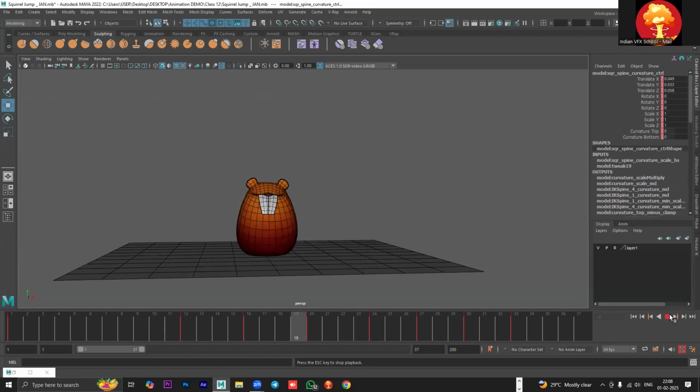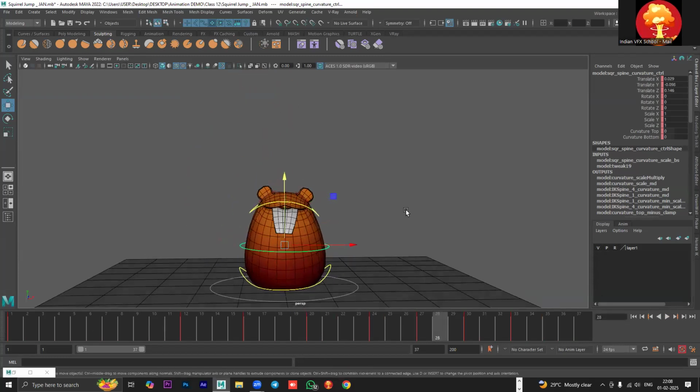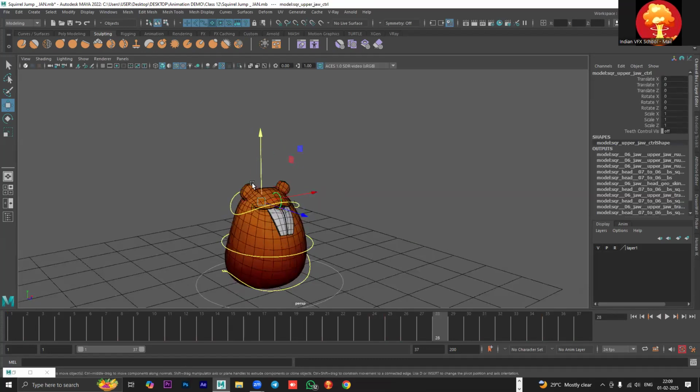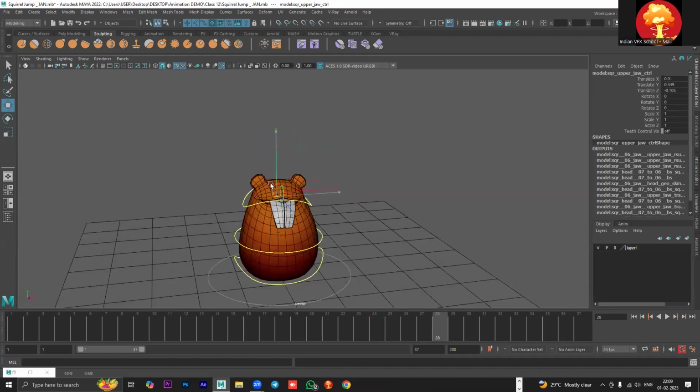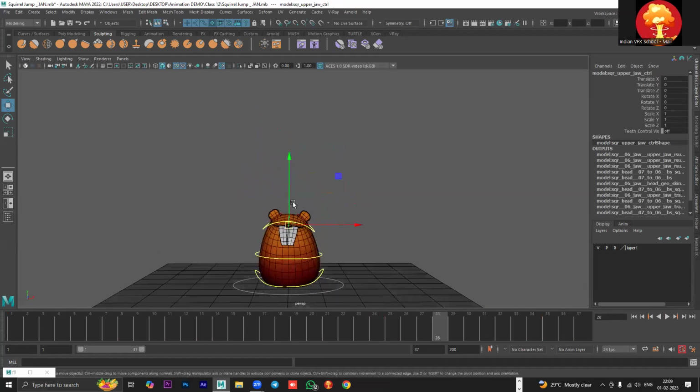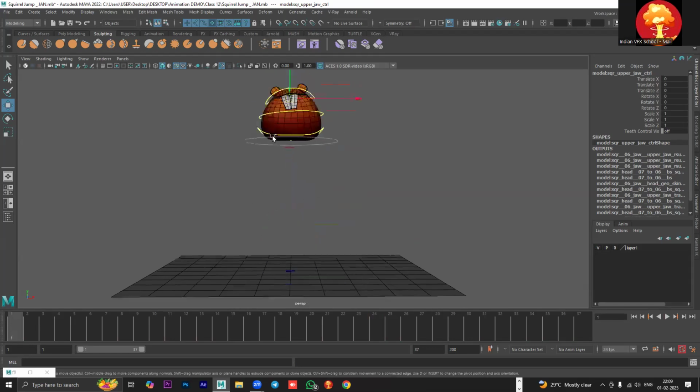Now let's go a step ahead and exaggerate this further. So I'll start with this controller. This is the controller that we have specifically for the upper area, the upper head controller. So we will be using this to control its movement. It will look really good, trust me.